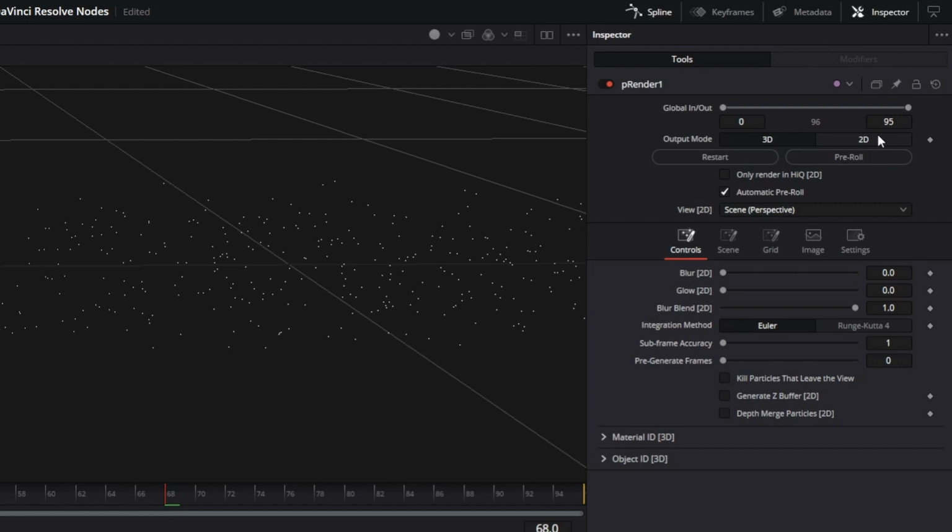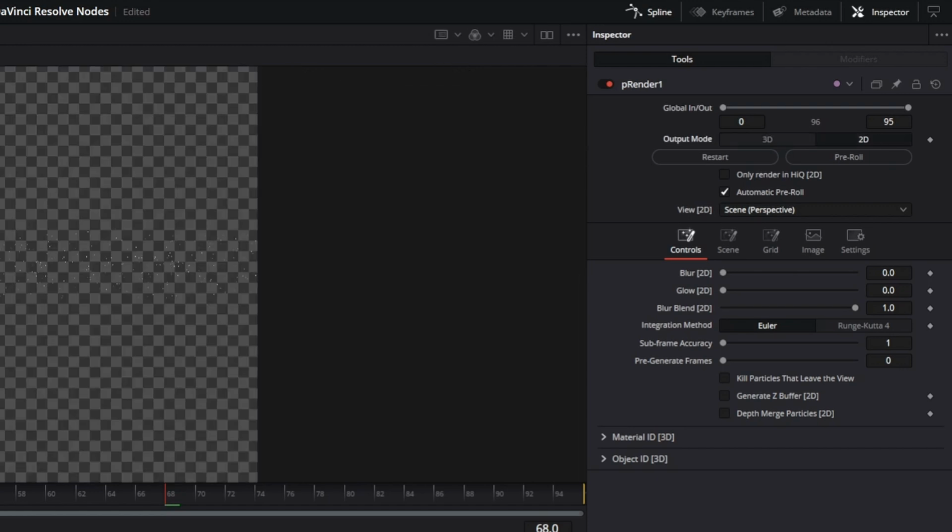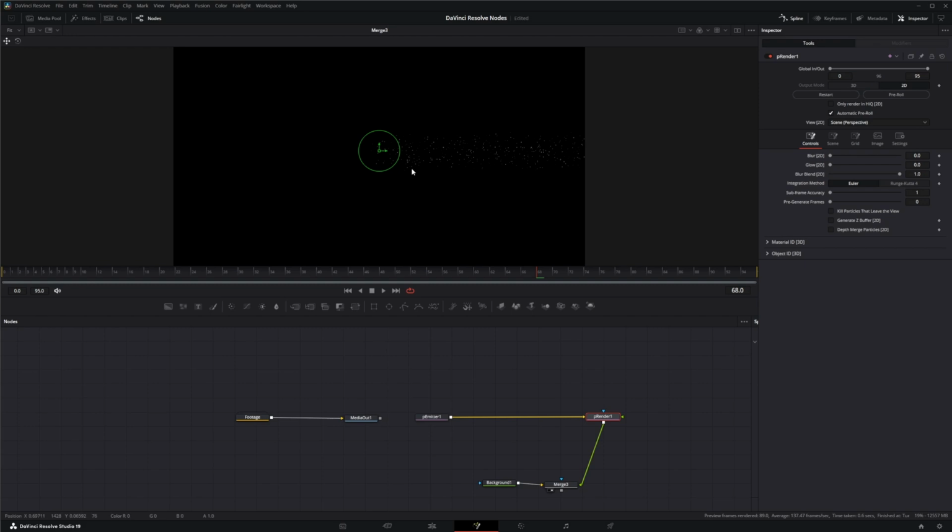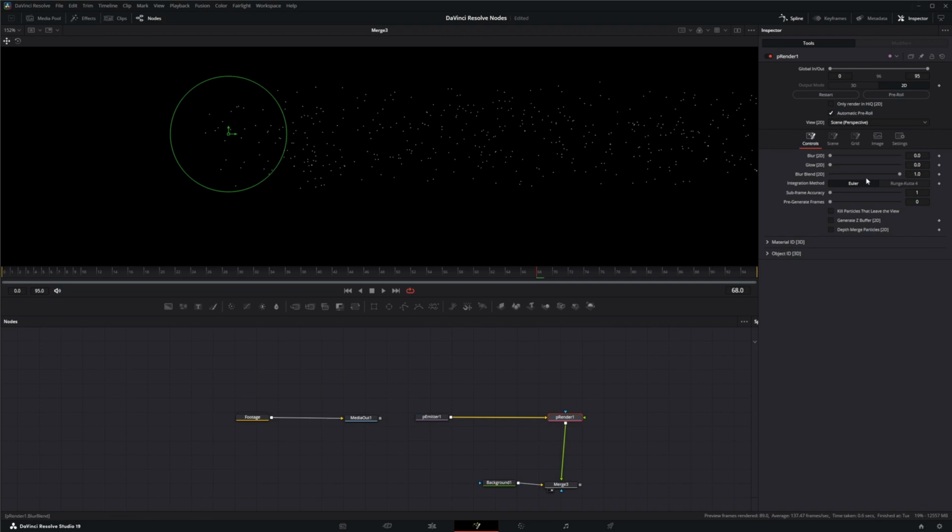So I'm going to switch this back to 2D and reconnect. And now we're connected back up to our 2D layer system. So what the blur does is it's going to add a blur, just like any other blur, to your particles, to your point particles. And we can change our glow to make them glow. And we can change the blend.